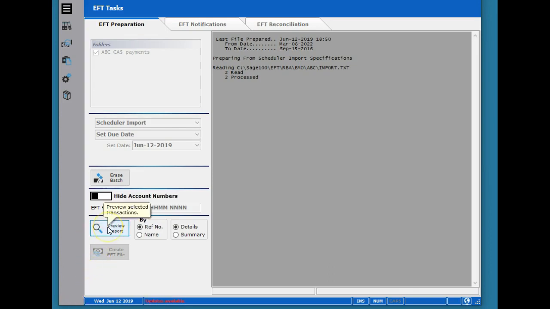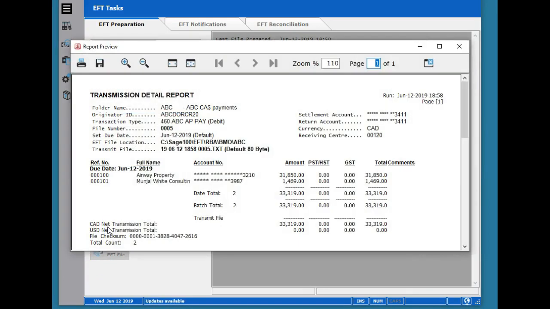Click Preview Report to see a summary of the payments. The report will display. The number of payments and dollar amount should match your check register or the edited total of what you want to process. You may want to print a copy of this report for your records.